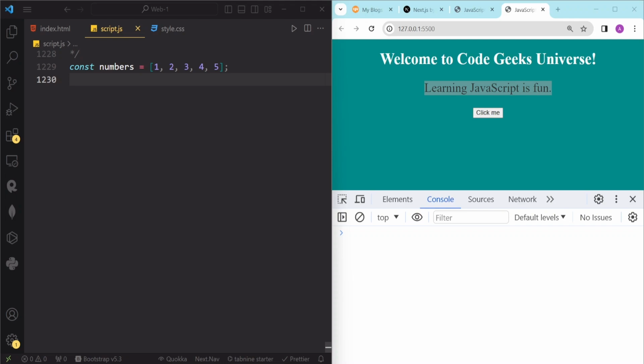In the previous video, we learned how to use the forEach method to loop through an array and perform some actions on each element. Now in this video, we are going to explore the map method of arrays, and this method is used to create a new array without modifying the original one. So let's see how it works and what we can do with it.